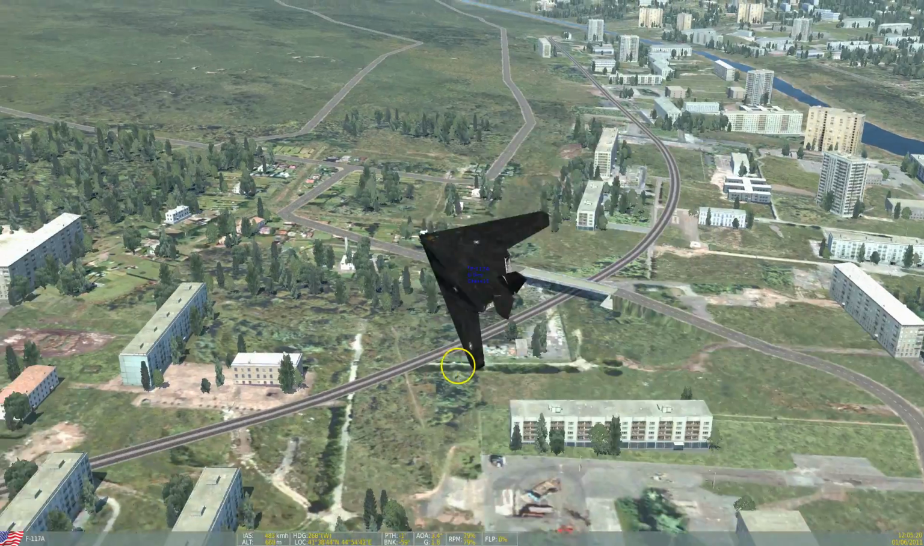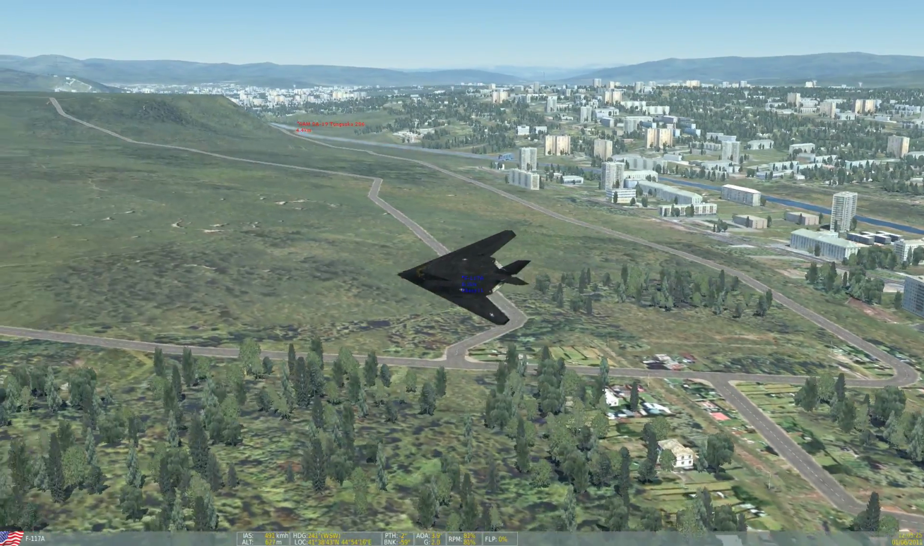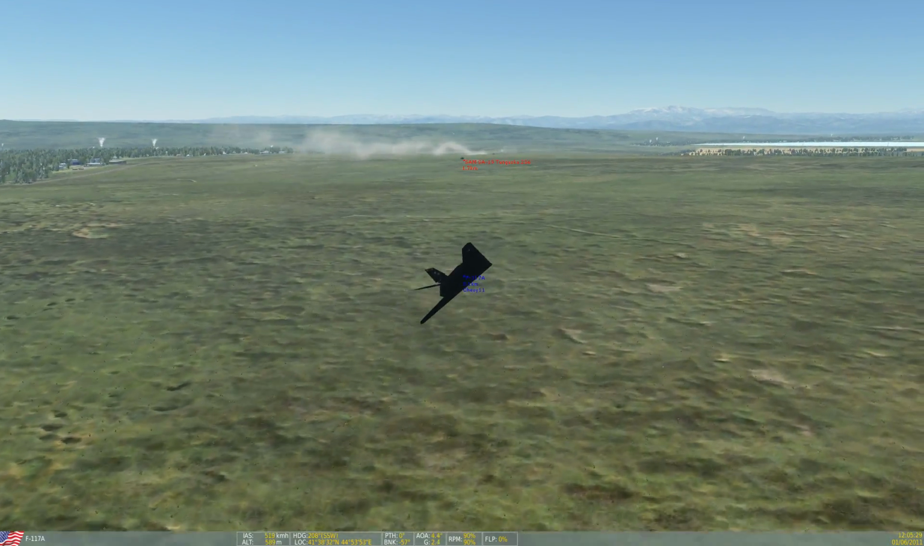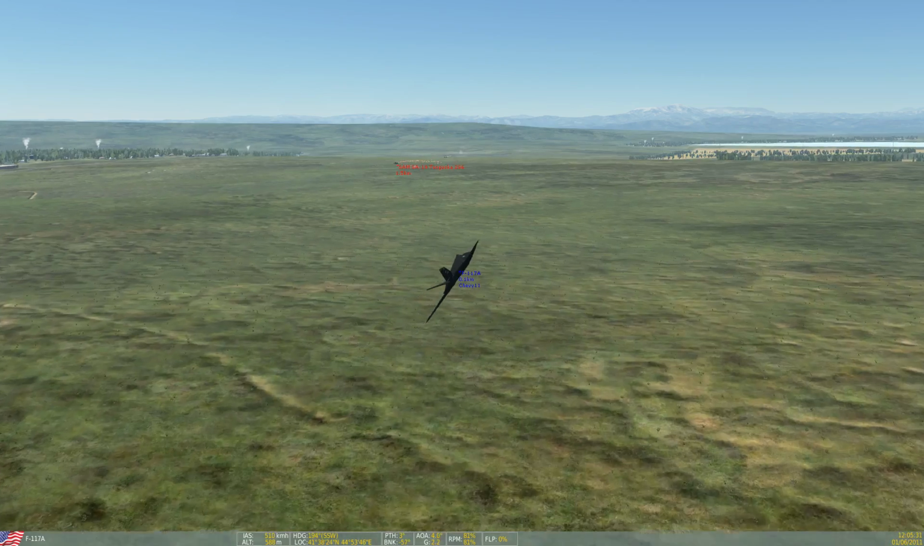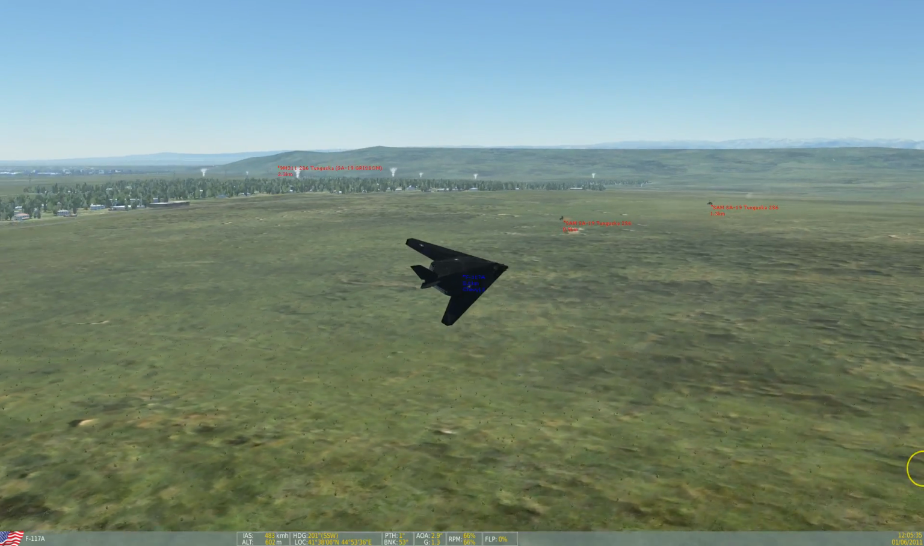Another very interesting feature is that the stealth fighter is not really getting a lot of radar missile hits because radar can't really track it. Very funny.